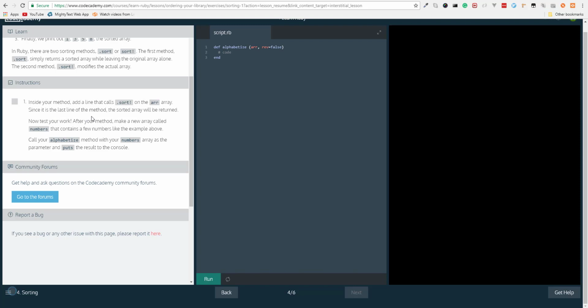Now test your work. After your method, make a new array called numbers that contains a few numbers like the example above. Call your alphabetize method with your numbers array as the parameter and output the result to the console. Okay, so we'll go r dot sort exclamation. Make a new array called numbers that contains a few numbers. Call your alphabetize method with your numbers as a parameter and output the result to the console.